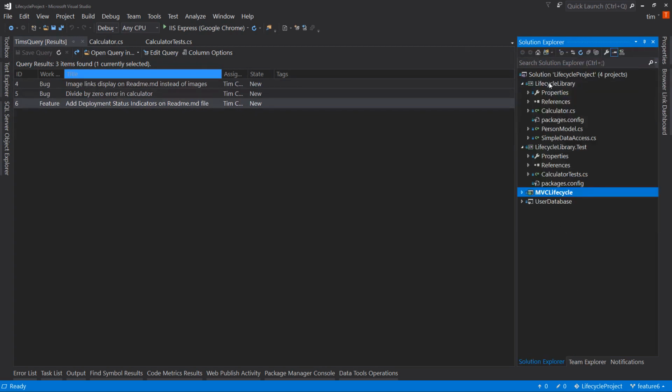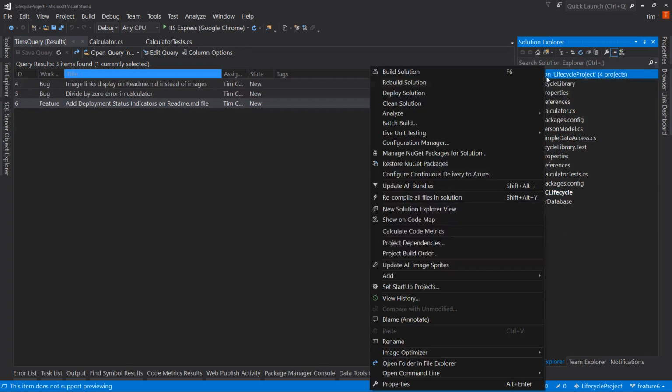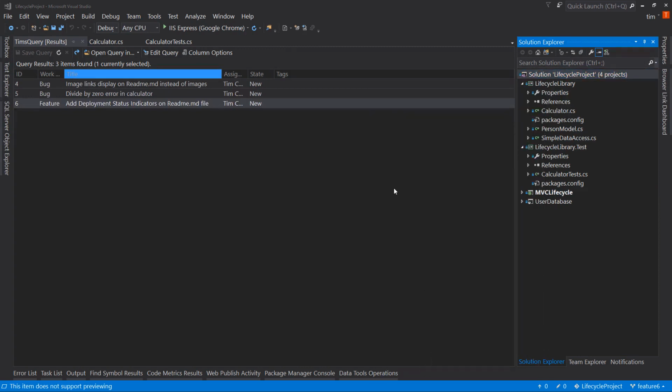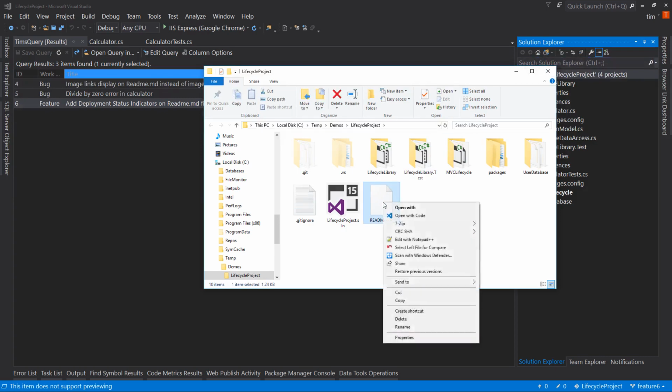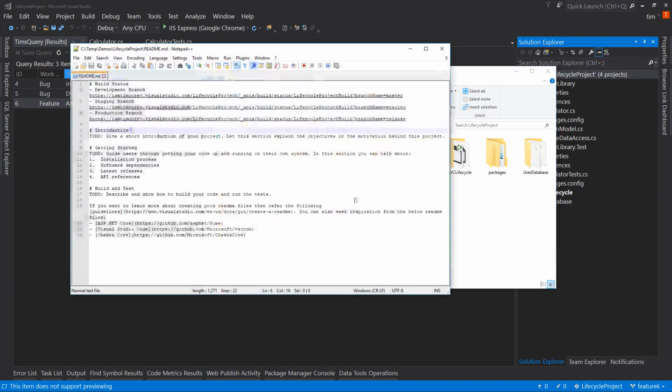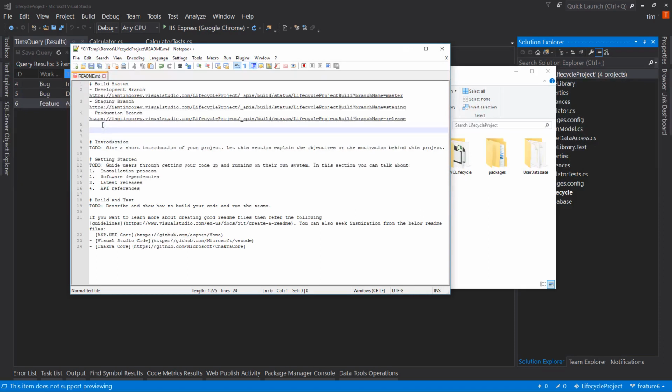Now, the actual work for this we have to do on the file itself since it's not actually in our Visual Studio. So there's readme.md. We'll edit that with Notepad. And what I'm going to do in here is add a couple extra lines. I'm going to say deployment status.